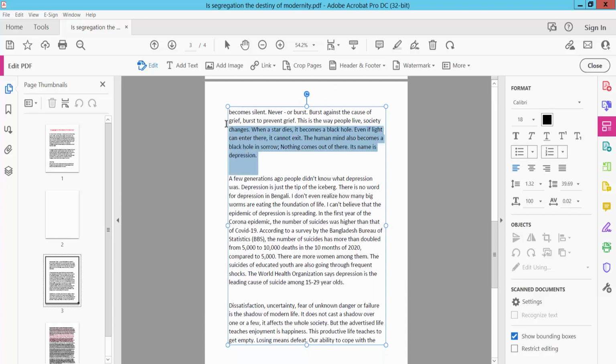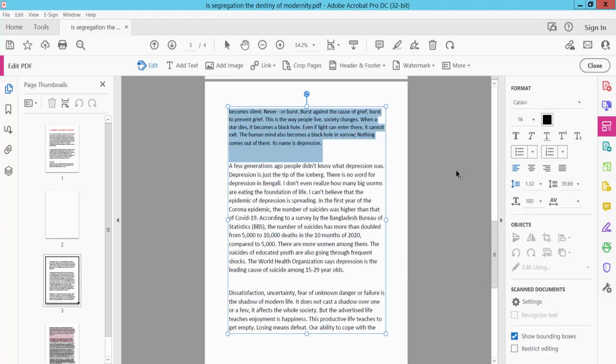Also, I'll change this text area font size to 16. Already changed. Now I'll show how to change text font style.